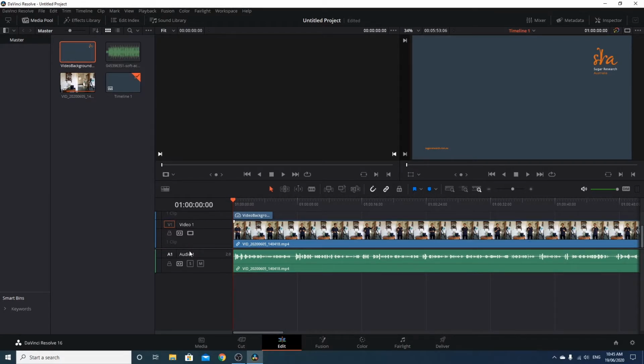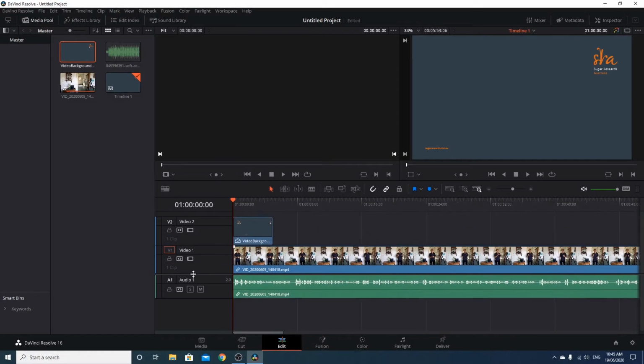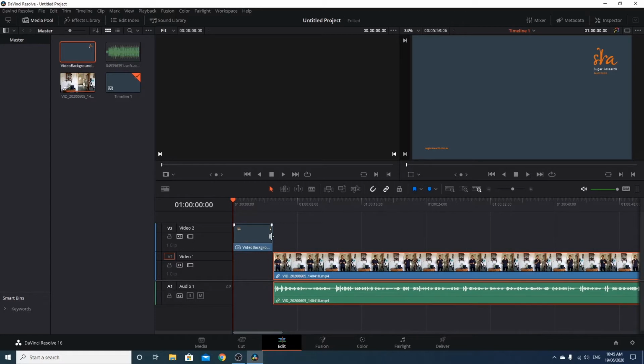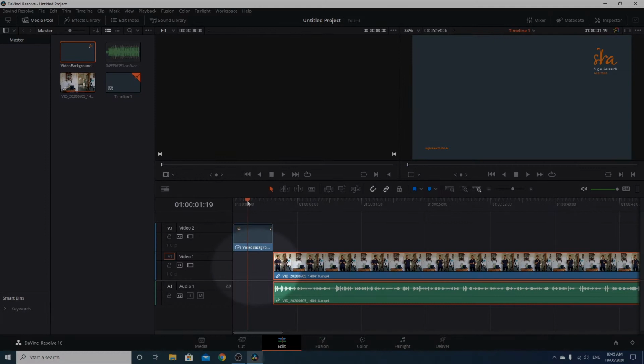So by dragging the audio tracks down so we can see more of those video tracks, you can see that we've got the background and we've got the video clip on two different tracks, and I've separated them out as well so that the video will be played after the background.